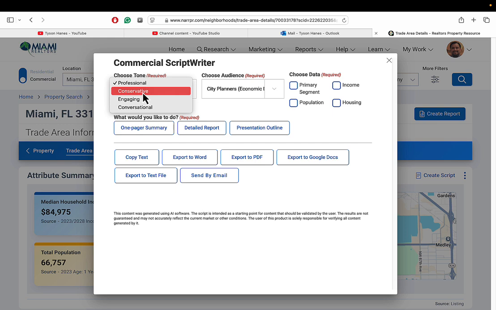Now, the option that is not available under the residential scriptwriter is conservative. Conservative is going to allow me to just cover the talking points for that customer. So we're going to include under data the primary segment. Again, that's going to include demographical information on who lives there, including the households in the middle of the market. We're also going to look at housing as well as income.